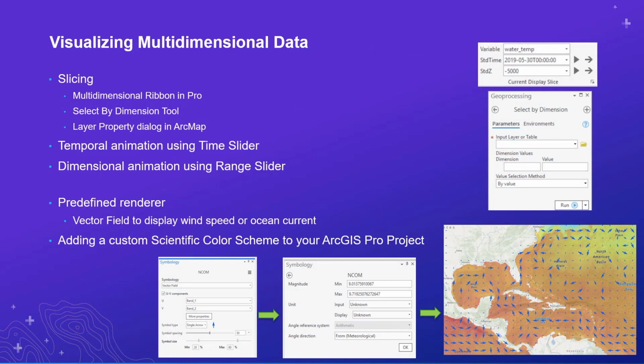What about visualizing all this data? You can slice this data through the multidimensional ribbon, as I spoke earlier, where you can select the time variable and then choose the time you want to see. You can also select by dimension, use the Select by Dimension tool and change it. And this is very useful when you are performing analysis. You can also change the slice from the layer property dialog in ArcMap.